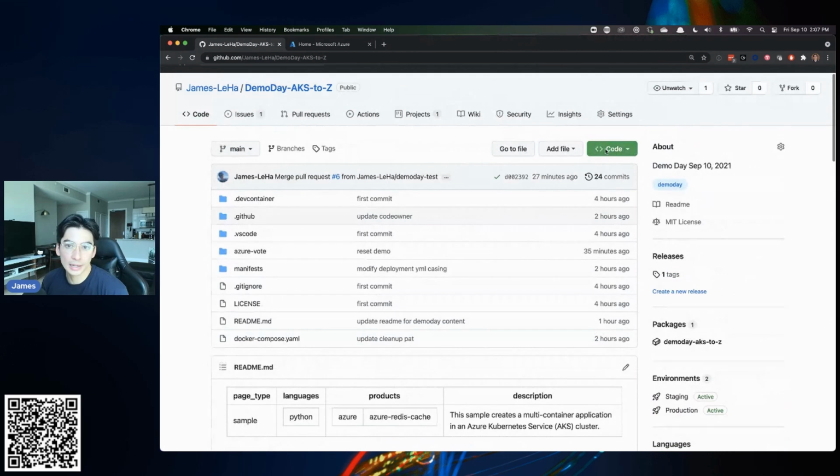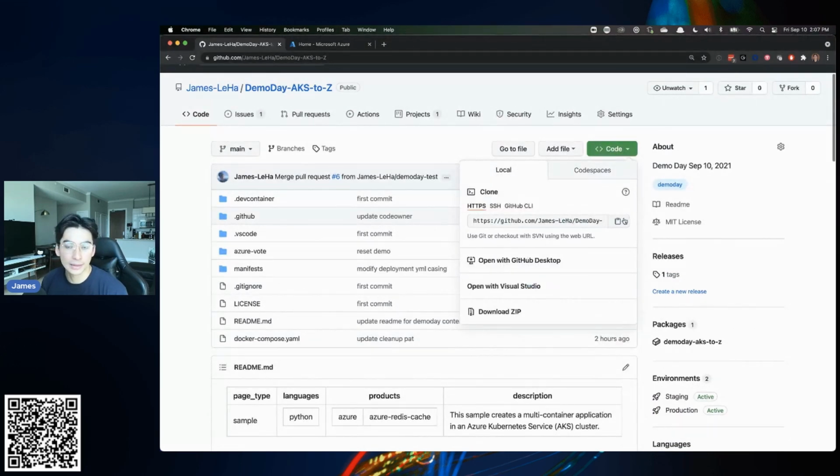Now I could go ahead and pull my code down locally and add this in my VS Code instance, but many people have probably seen before GitHub Codespaces, which actually went GA not too long ago.